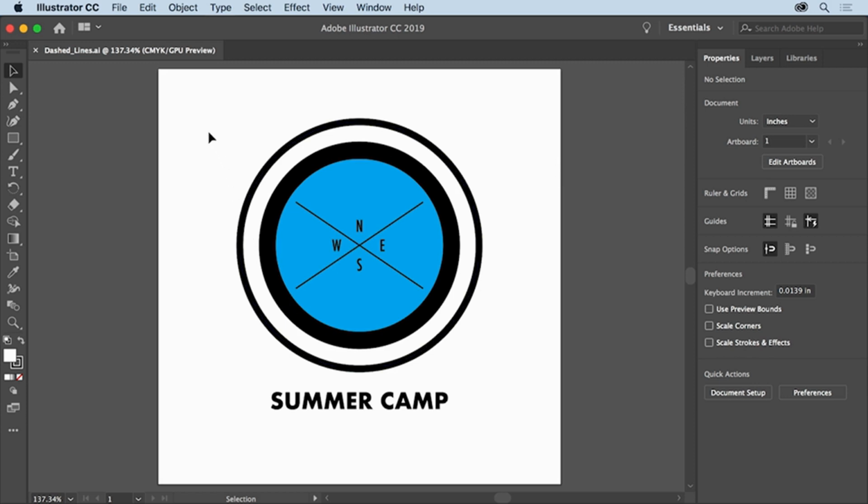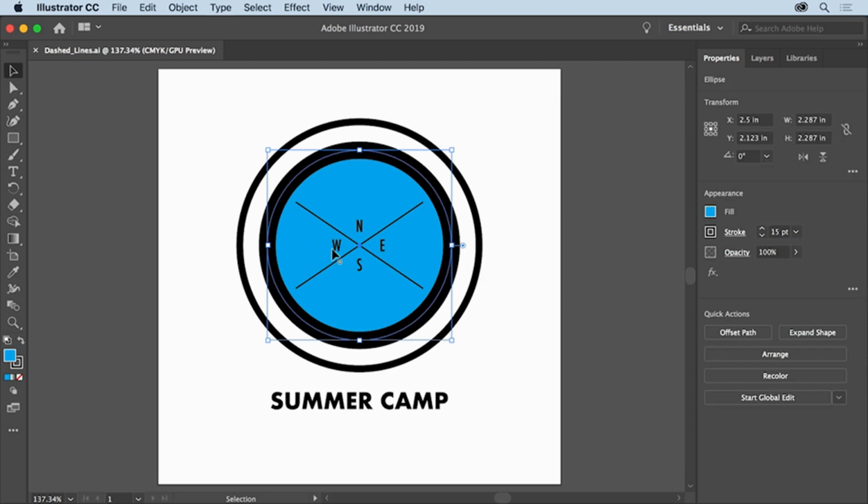If you'd like to follow along, you can open this file from the practice files for this tutorial. The first change you'll make is to the appearance of the stroke or border on this shape. With the selection tool selected in the Tools panel, click to select this blue circle. Notice the weight or size of the stroke in the Properties panel to the right of the document.